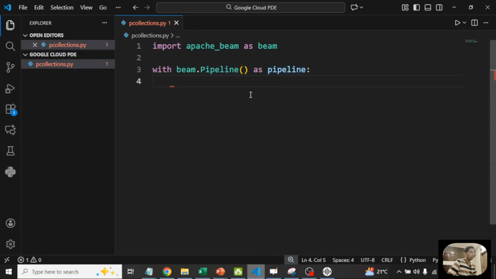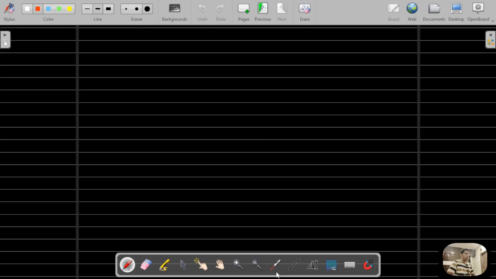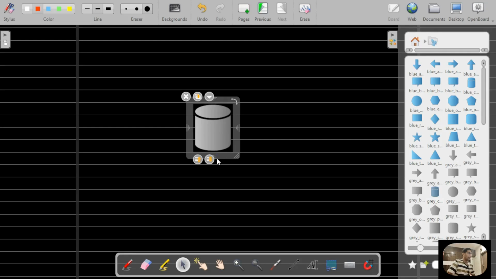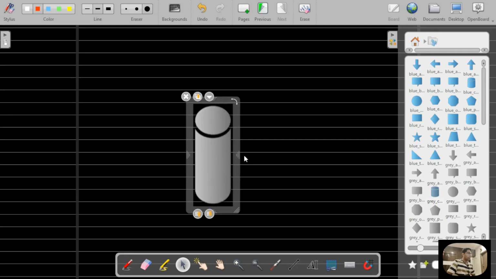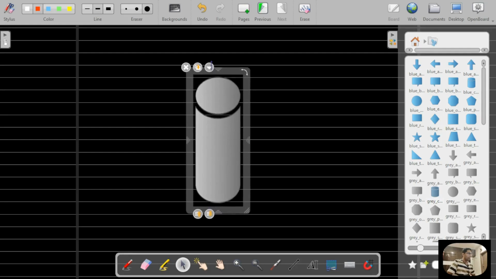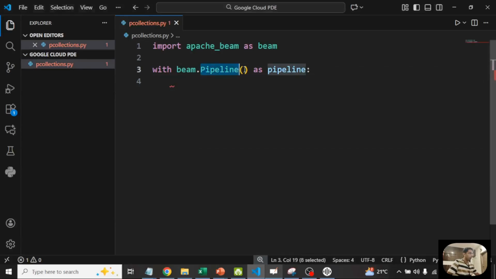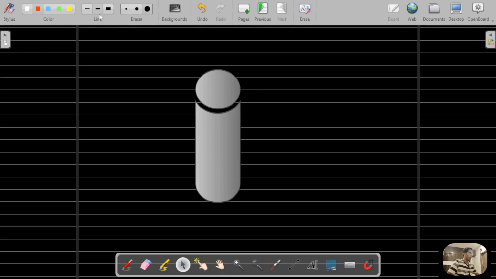So what happens under the hood? Let me go to the blackboard and quickly take some symbol. Assume that this is just a pipeline. You have created a pipeline with this command. What is the command name? With beam.Pipeline. This will create a pipeline object, and the name of this is pipeline. You can give any name you want. This refers to this particular object.